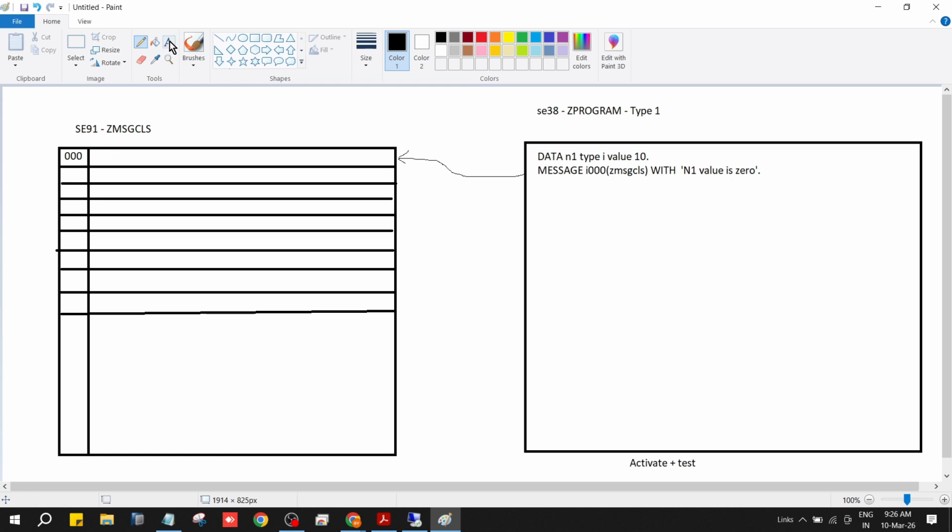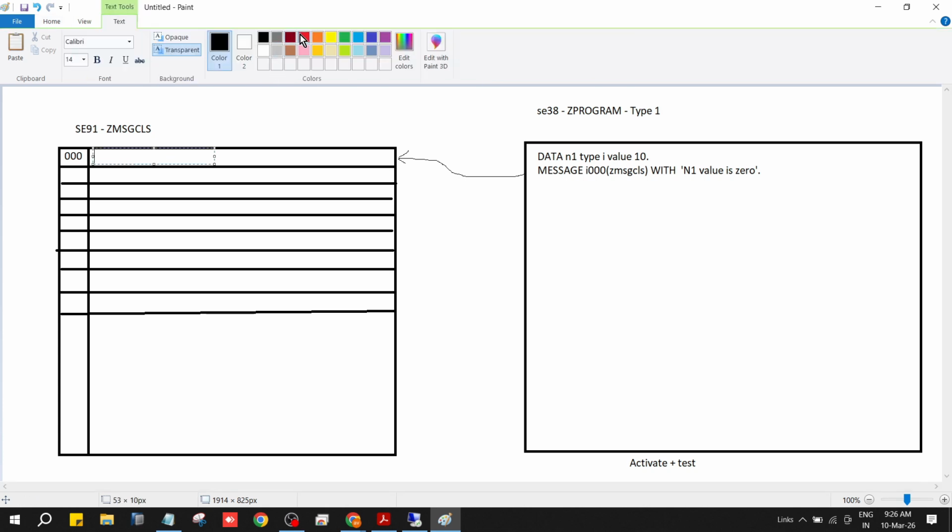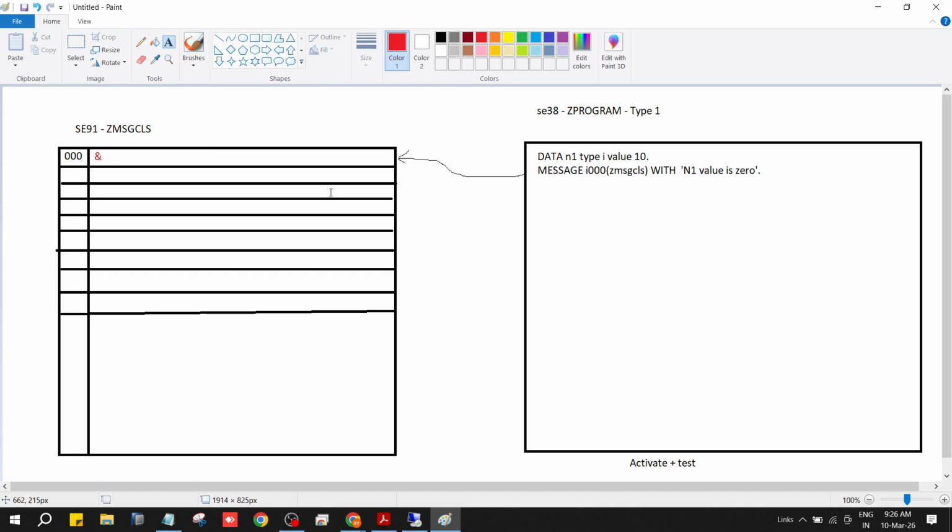To receive that N1 value, 0, we are keeping one placeholder here. This is your placeholder. We don't write anything, only we will keep one placeholder there. The advantage of that placeholder is that it will print the value when N1 is 0.